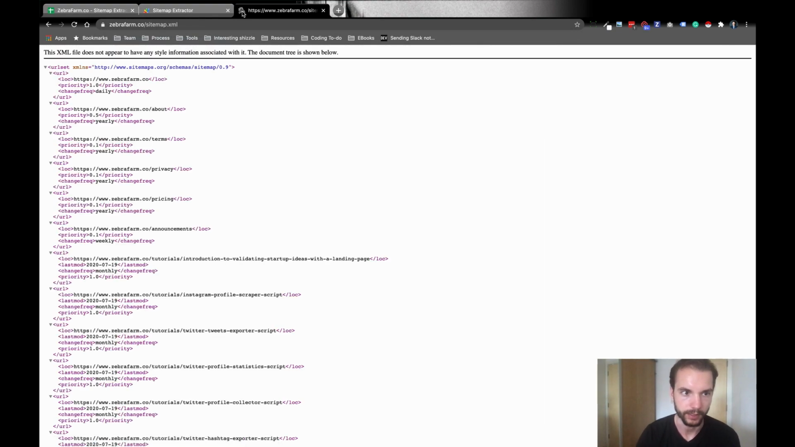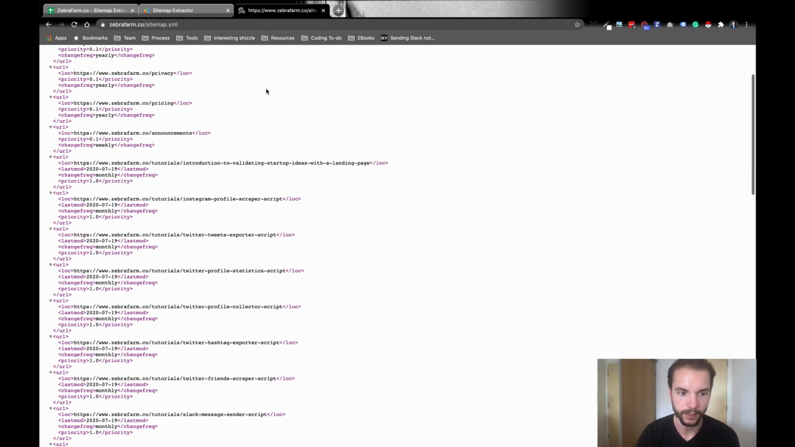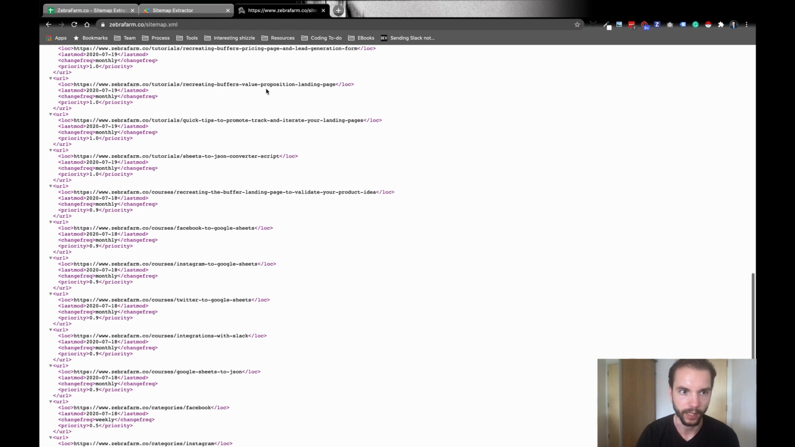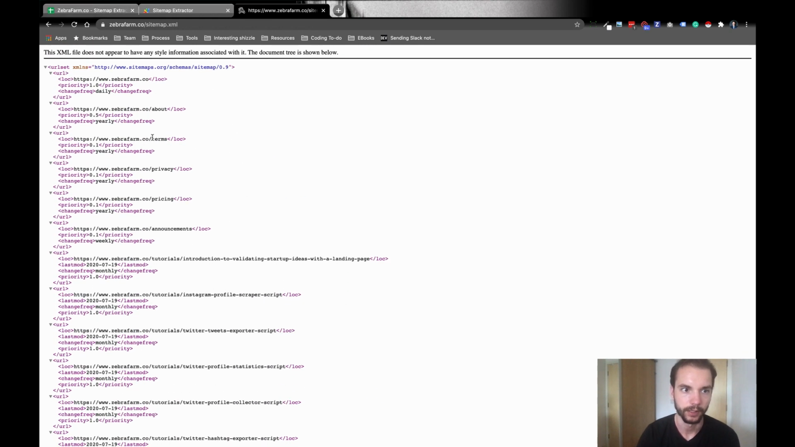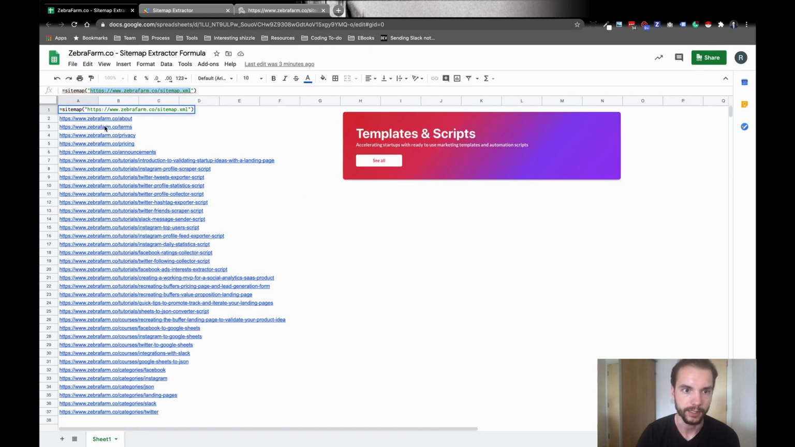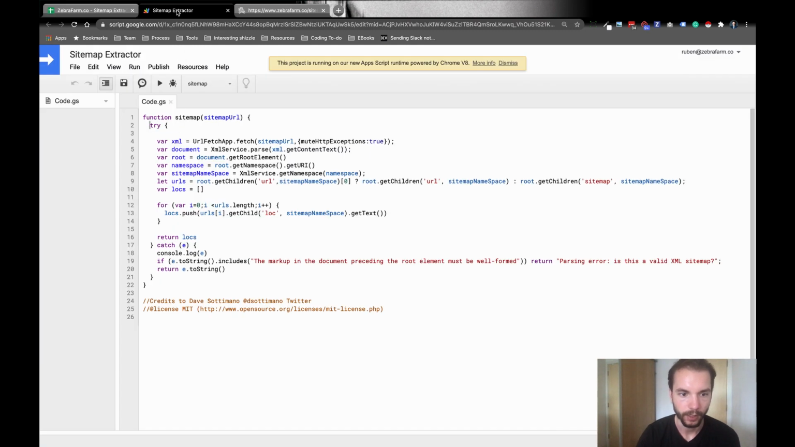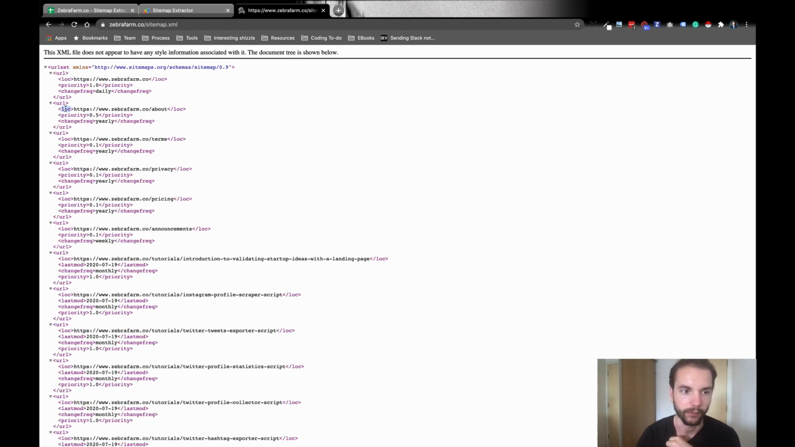So this is the sitemap that the crawlers will visit, but I want to have all these URLs inside Google Sheets. So there is this script, and with big thanks to Dave Sotimano, definitely give Dave a follow if you're interested in this. And what it's basically doing is it fetches that particular URL and then starts looking for all the locations within this particular file.